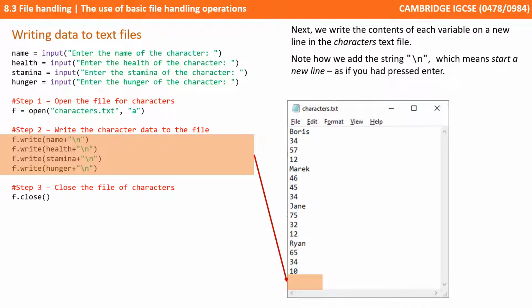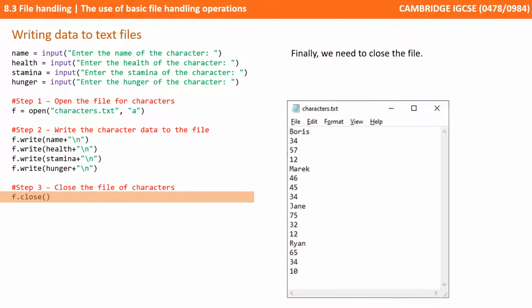Next, we write the contents of each variable onto a new line in the character text file. Note how we add the string \n, which means start a new line. It's as if you'd pressed enter. And once again, once we're done with the file, we close it.